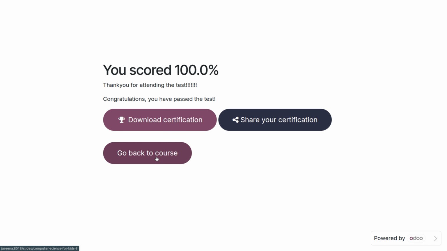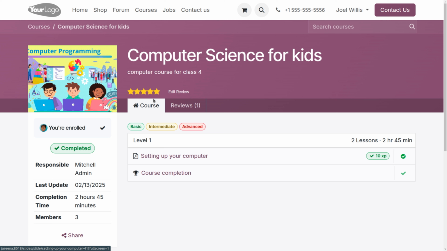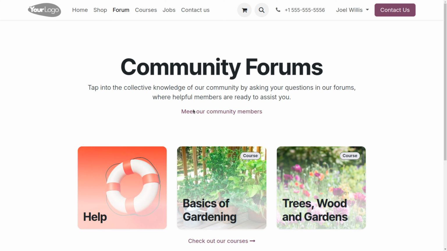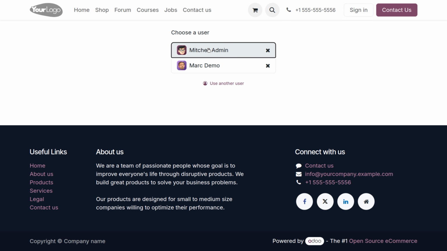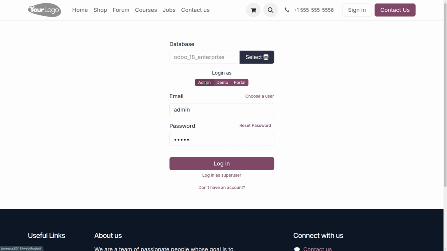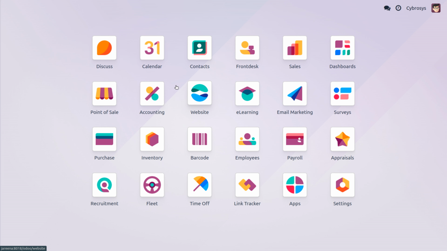And now let's go back to the courses, and let's see how we can create a forum and manage the forum. Under the forum, you can find all the forums that are available. Now let's see how to create a forum. For that, let's log out from the portal user and log in as the administrator, or the person who is in charge of this course. So let's say it's Mission Admin, and we can log in as Mission Admin over here.